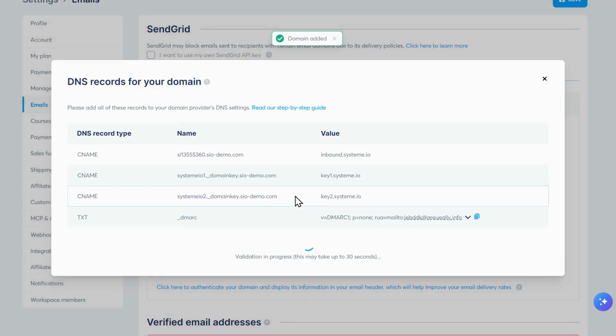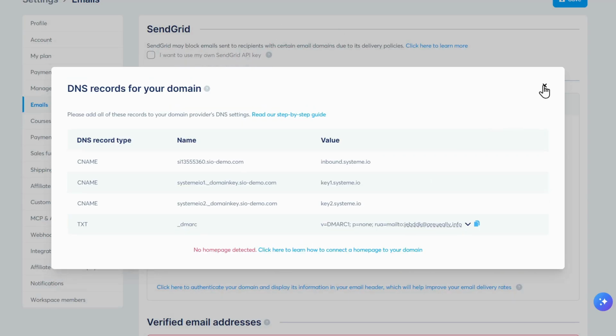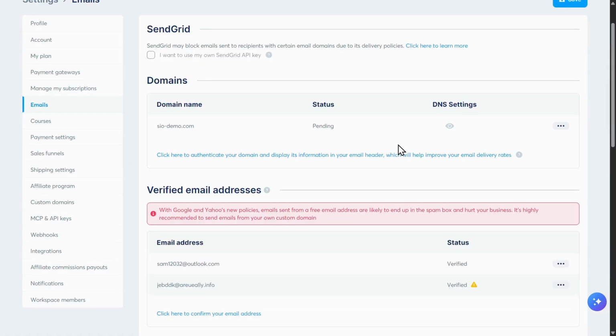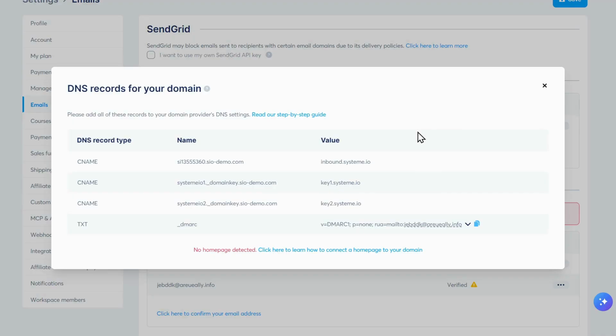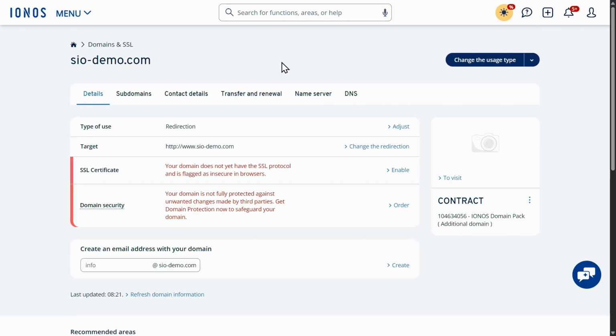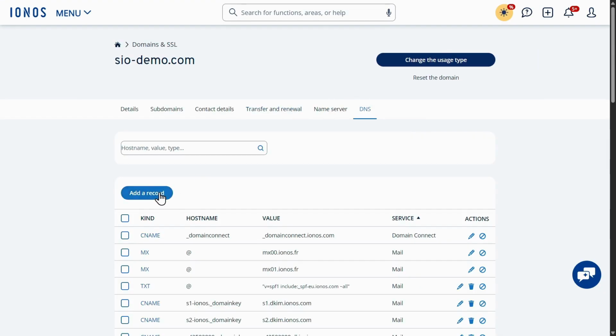Then click Save. The system will now generate 3 CNAME records and 1 TXT record. To see them, simply refresh your page and then click the eye-shaped icon next to your domain. Keep this window open. Now, open a new tab and log into your IONOS dashboard. Select the domain you want to authenticate, click on the DNS tab, and then click Add a Record.